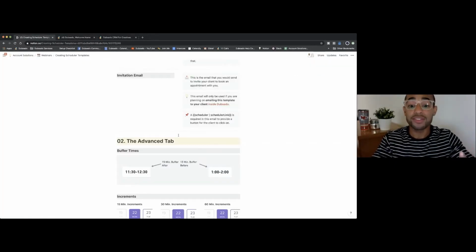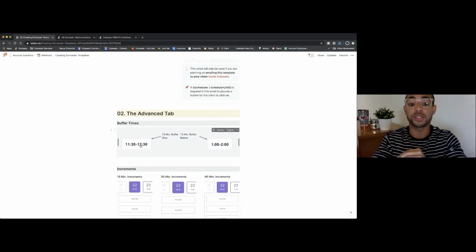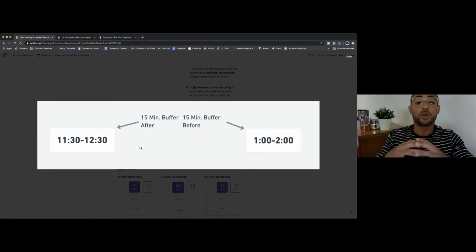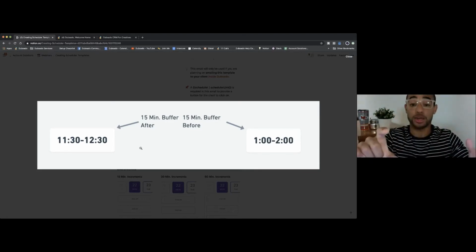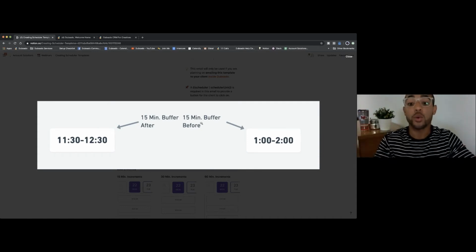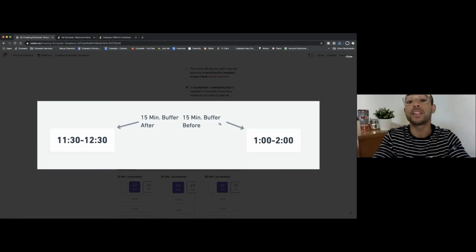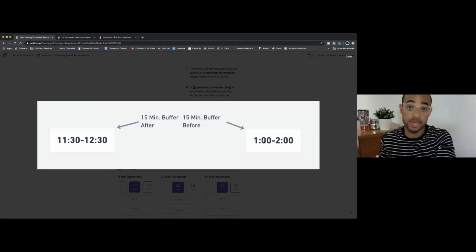So if you have it set for 15 and 15, let's say that you have an available time from 11:30 to 12:30, and that's one of your sessions that you have. If you have 15 minutes after the appointment and also 15 minutes before, that's going to put a 30-minute buffer in between your calls. So your next available wouldn't be until 1 p.m.